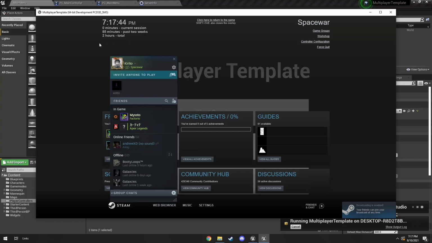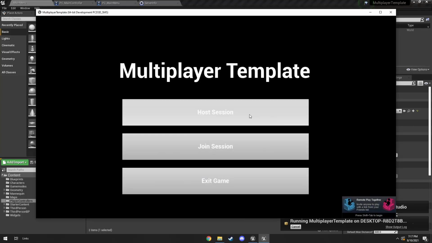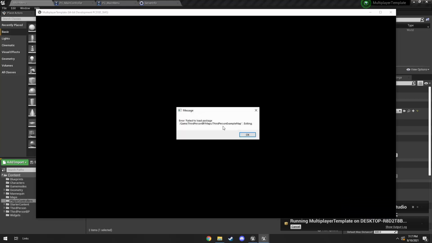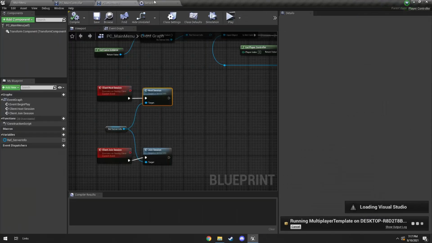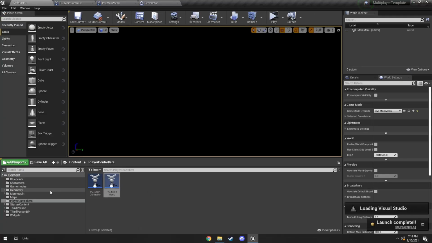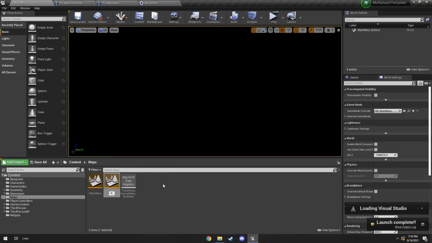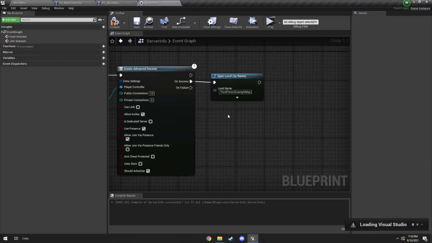I've done this quite a bit. So let's see. The only thing is you can't invite people to watch yet because you haven't actually hosted a session. But if we host a session, it's still having issues opening that map. Let's see if doing this fixes it. Let's go rename it actually. We'll rename this to something way simpler. We'll just make this PlayableMap with a capital P and M.